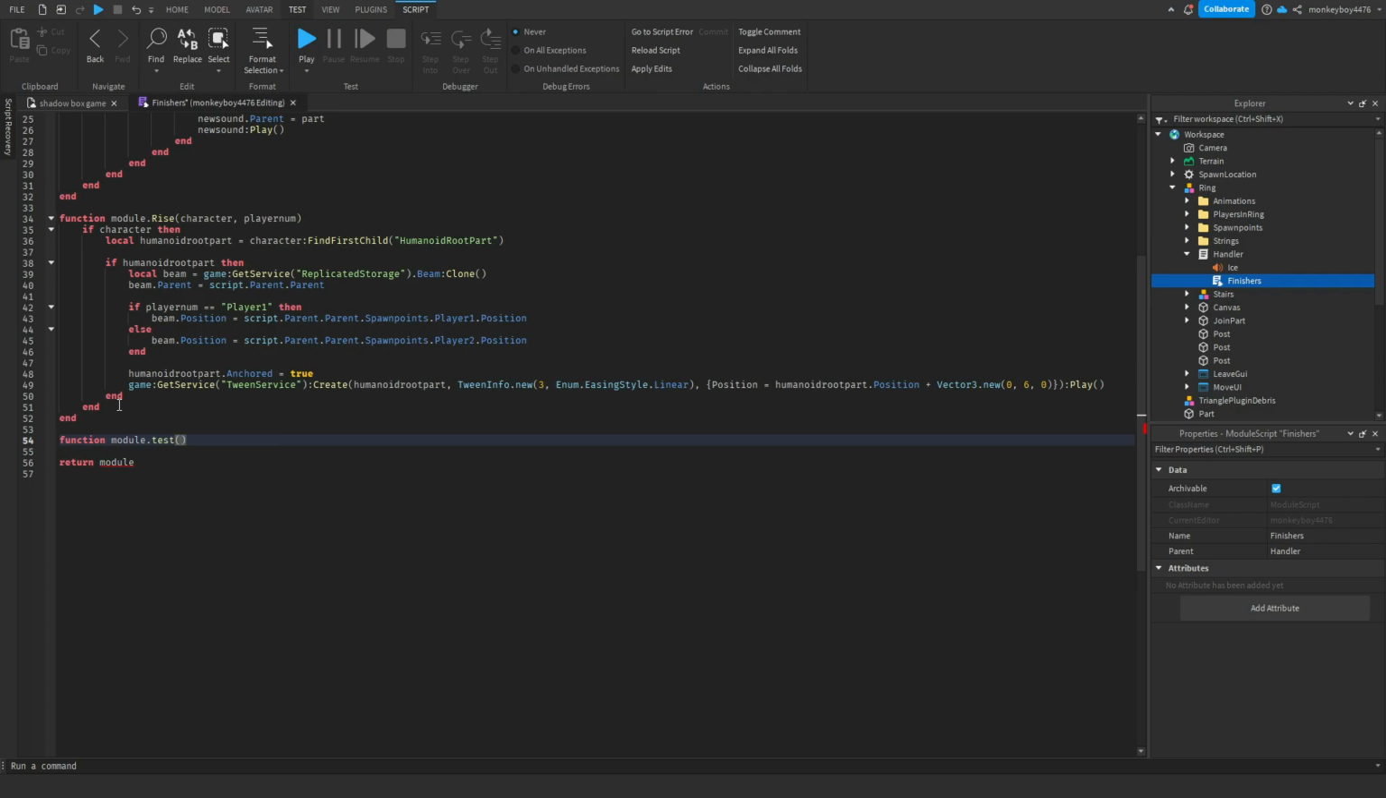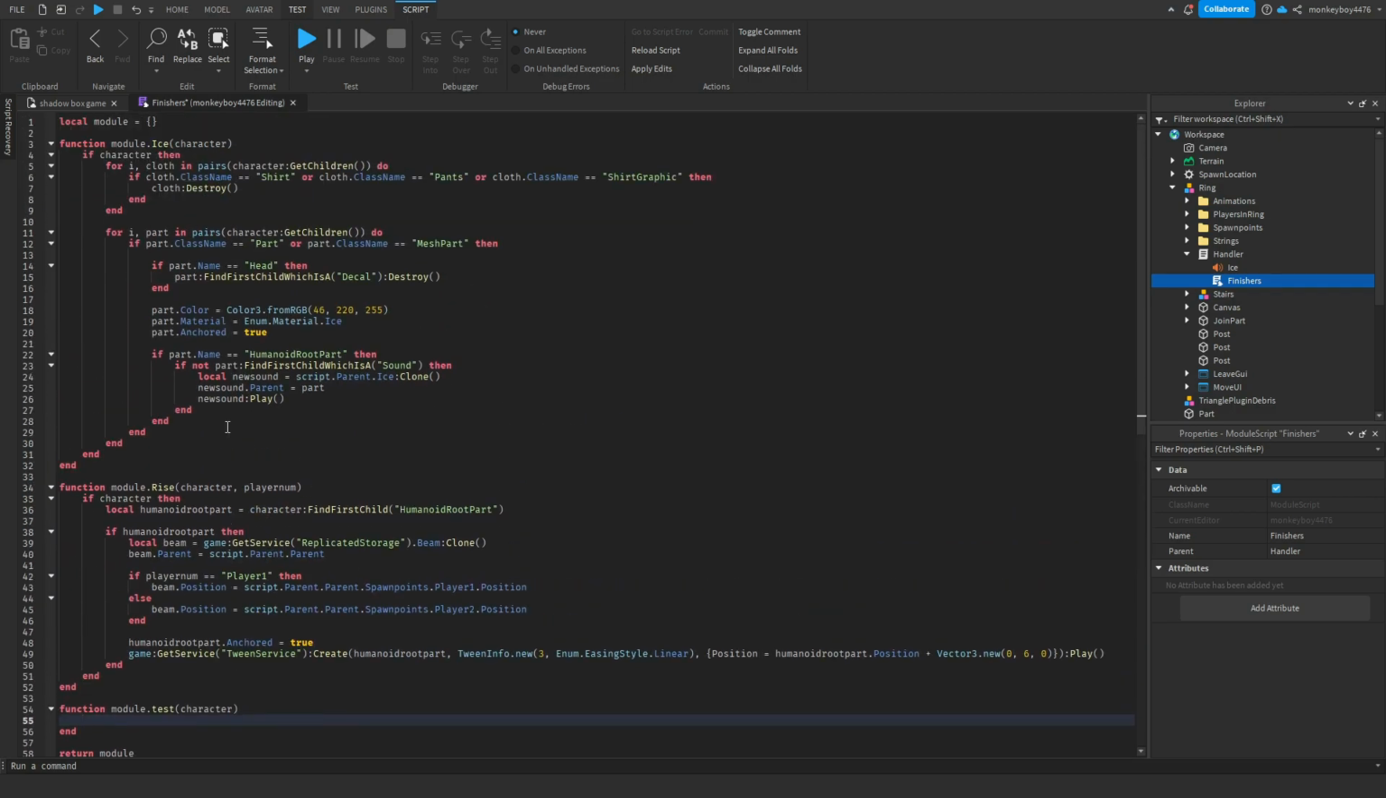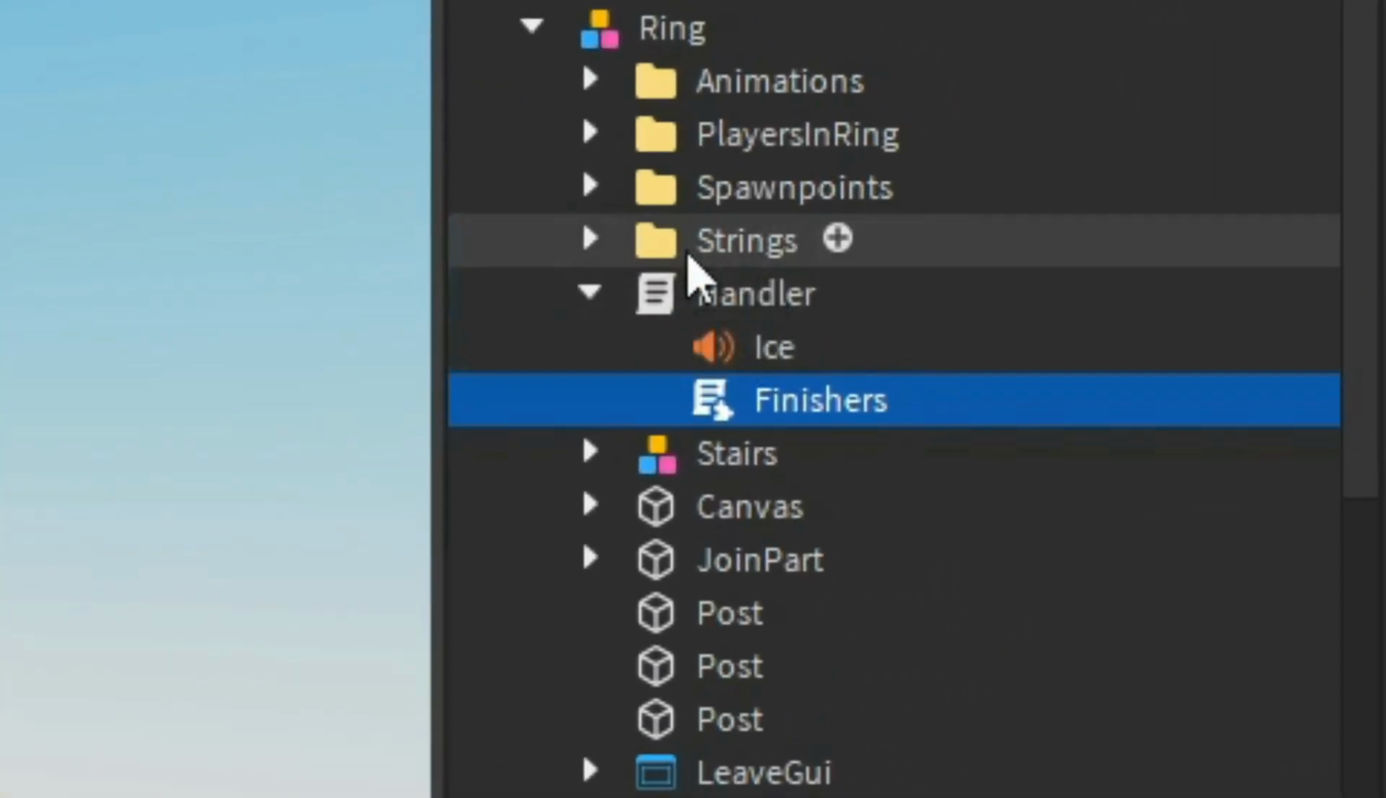And then we're going to put in parentheses character. Basically, we're getting the character of the losing player, and then we're going to edit the character within the function. So whatever you want to happen to the character, you write in here, just like you could see as I did for the other two. Once we have our function written, we're going to X out of the finisher script, and then we're going to go to our handler script.